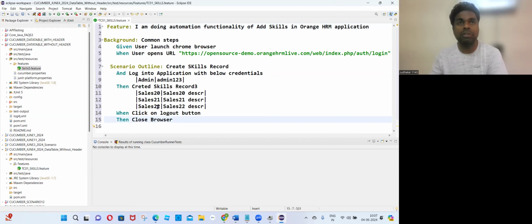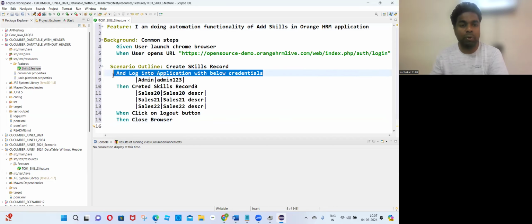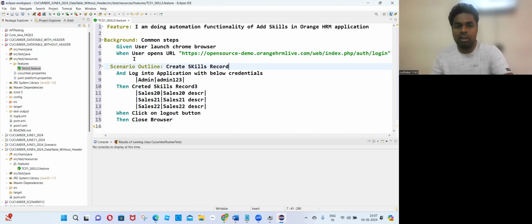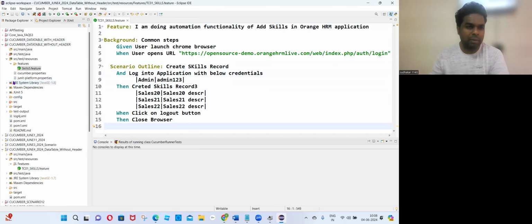But here in data tables, for every step's input data, instead of specifying it within double quotations, I am specifying the input values like this. Got the point? Then create skills records 3. So the first step, once I navigate and log into the application with below credentials, create skills records 3, click on the logout button and then close browser. These are the steps I want to generate methods for. So the feature file is ready now.